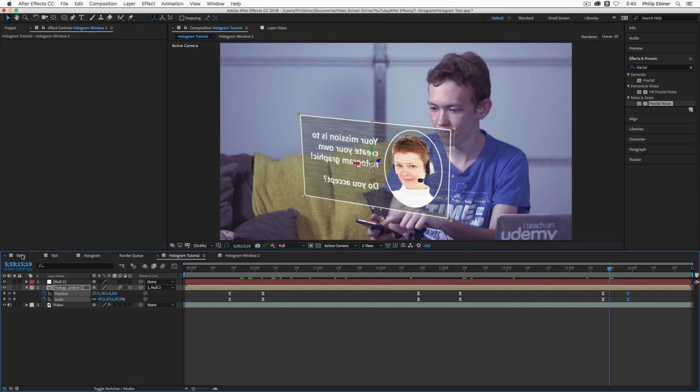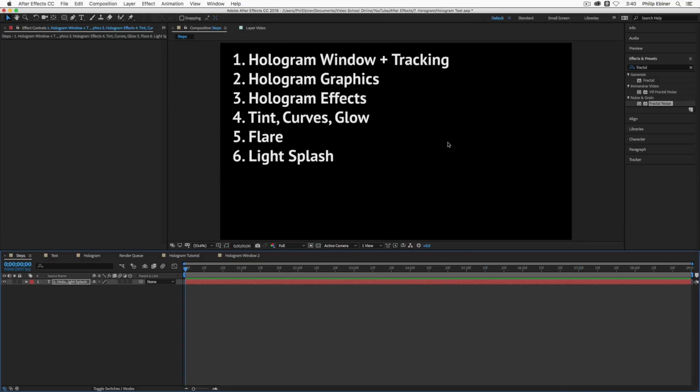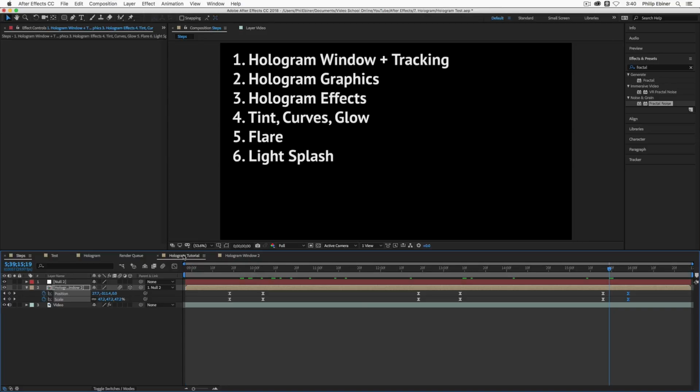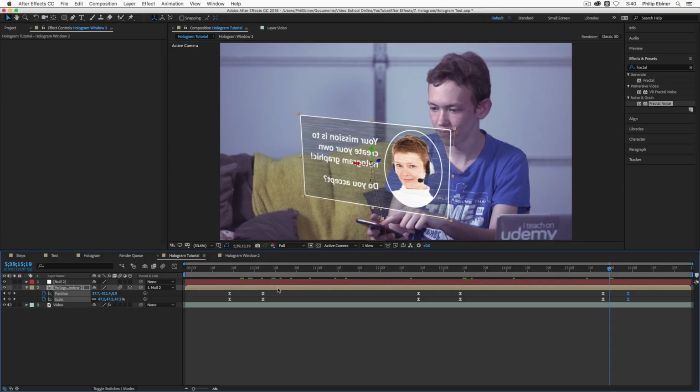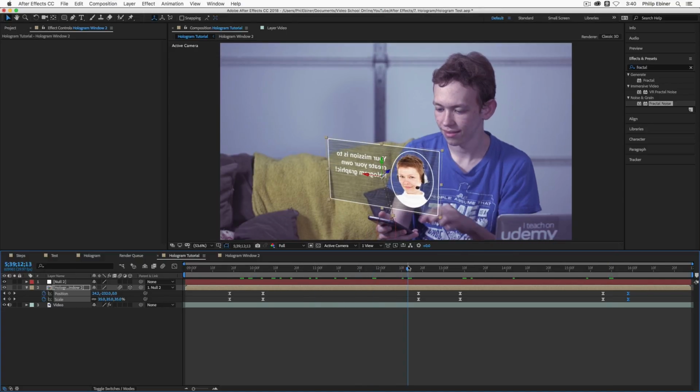Wow, so we've done a lot, but I still feel like we have a lot to go. We want to add the tint, curves, and glow to the hologram in here so that it looks more like an actual hologram, or what we believe a hologram would look like.